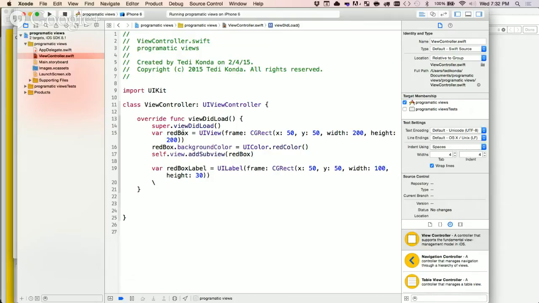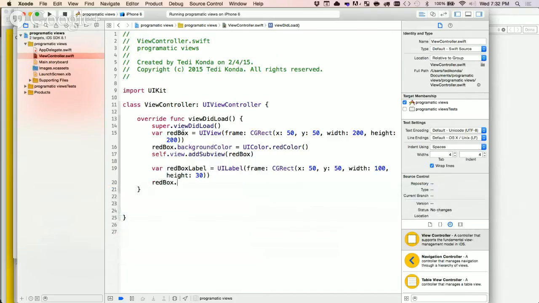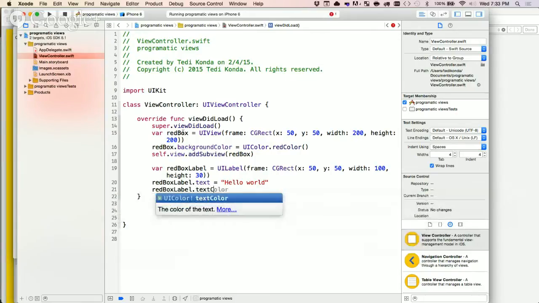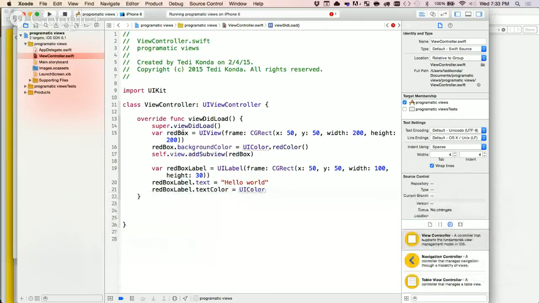So let's also change the text of this. This is just like a normal label, right? So redBoxLabel.text equals hello world. And let's give it a text color. redBoxLabel.textColor equals UIColor.white.